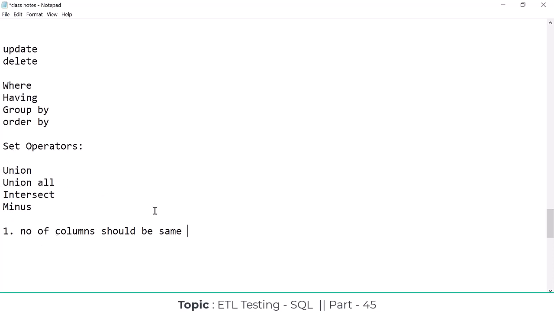What is the second condition? The column data types should be in sync.